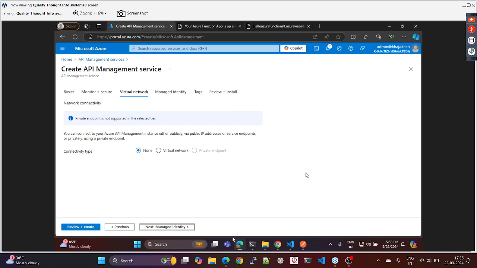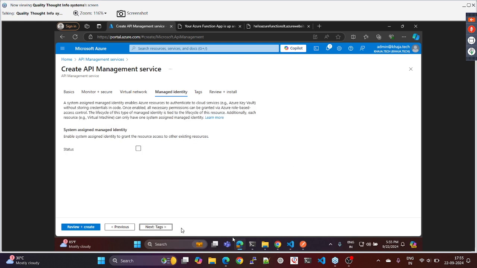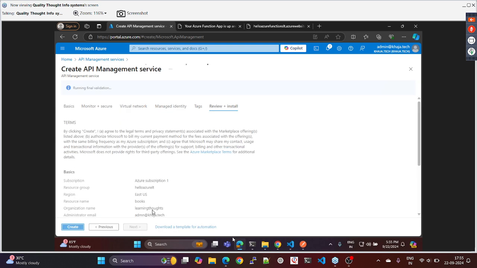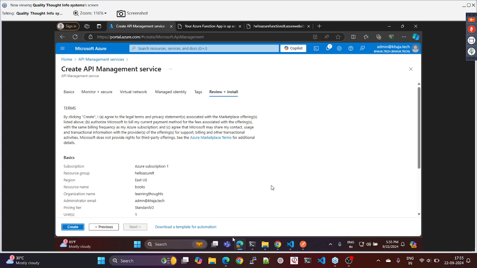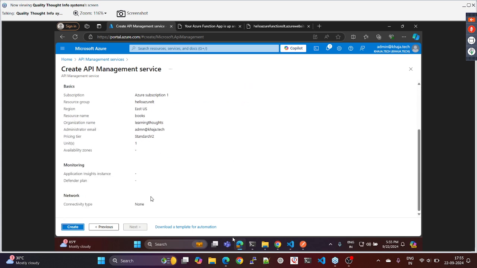Next, so do you want a public endpoint or do you want a private endpoint? Right now it says that private endpoint is not supported because we have gone with developer version. If I go with the premium version, I'll get this. Next, so how do you want identity? So that is authentication. I don't want any of this stuff. Let me basically click on review and install, and then let me try to click on create.